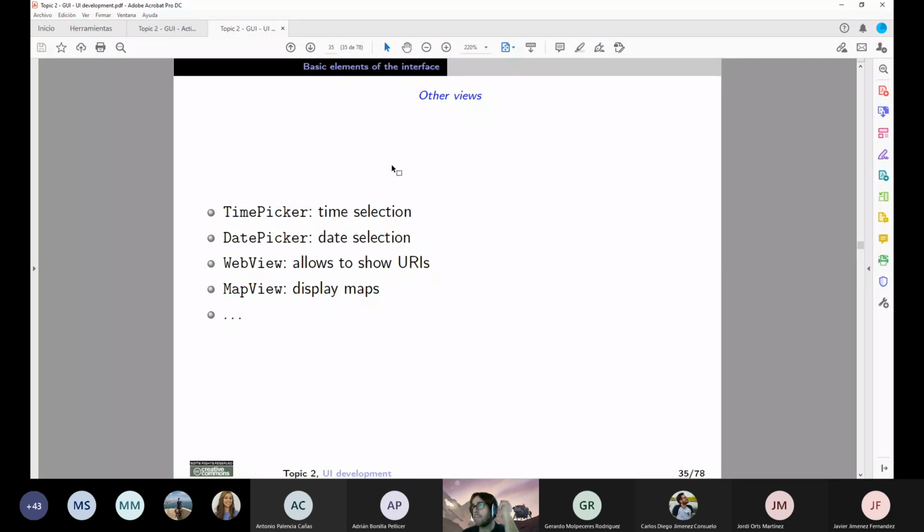Other views: TimePicker to select a time, DatePicker to select a date, a WebView to show URIs, a MapView to display maps. You have a lot of them. We will play a bit with that in Android Studio.